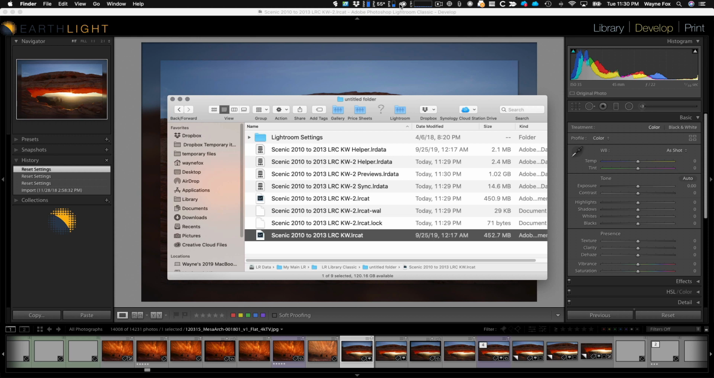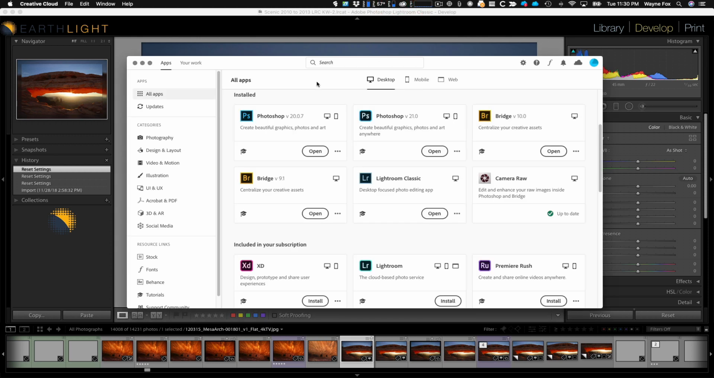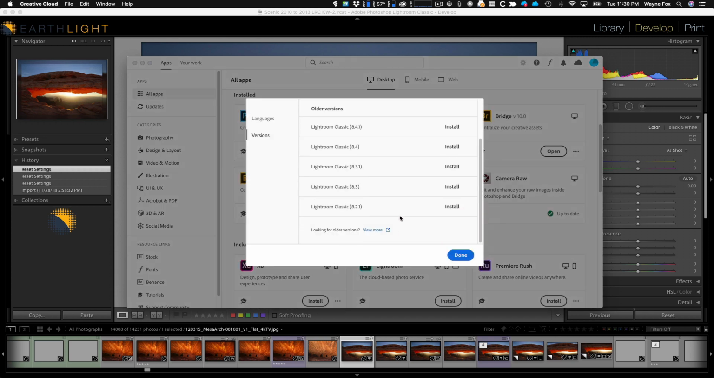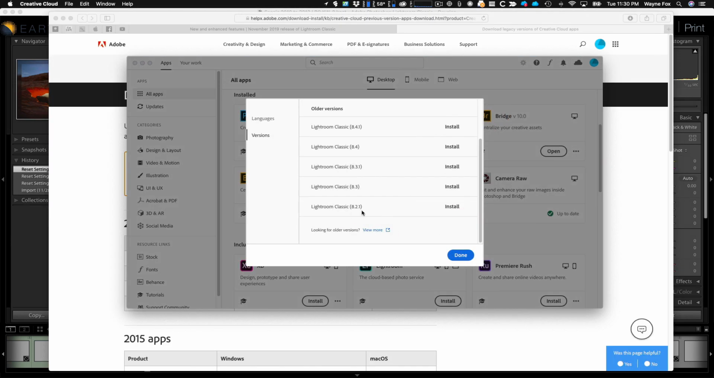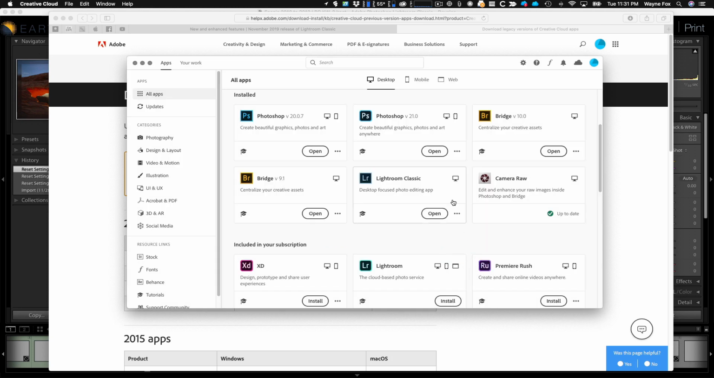I just go up to my Adobe Cloud application. I go to the Lightroom Classic, click the little three dots here. I can't remember the fancy word for that, ellipsis or something like that. Go to other versions, and I can scroll back to Lightroom 8.2.1, which is, I don't know, a year ago or so.